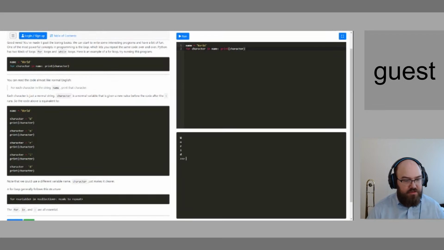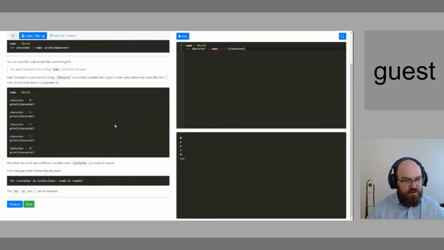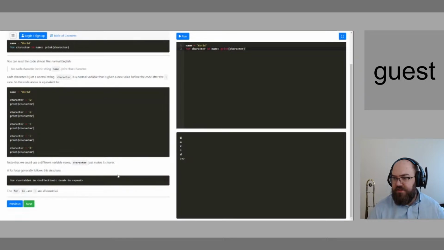So let's scroll down in the instructions. It says we could use a different variable name. Character just makes it clearer. A for loop generally follows this structure: for variable in collection, code to repeat. The for, in, and colon are all essential. Okay, I think we're ready to keep going.